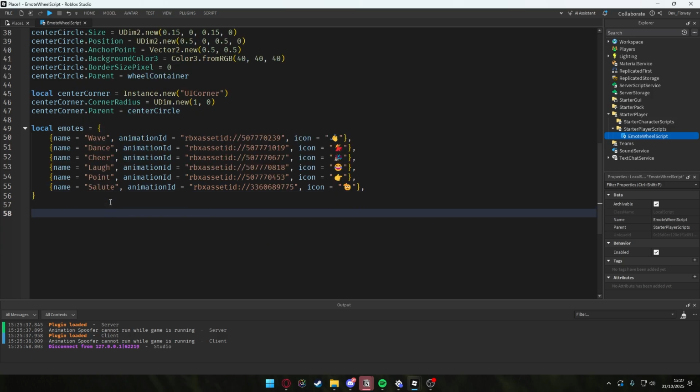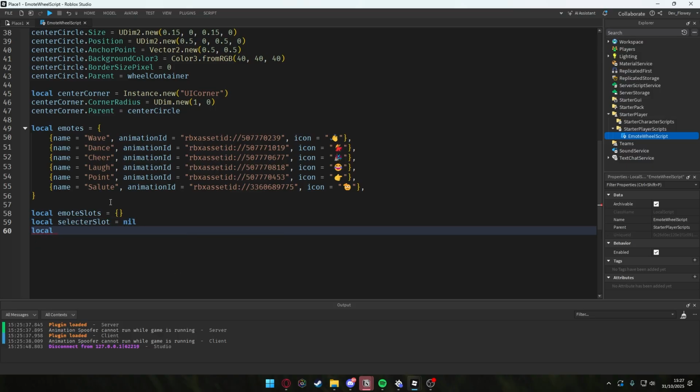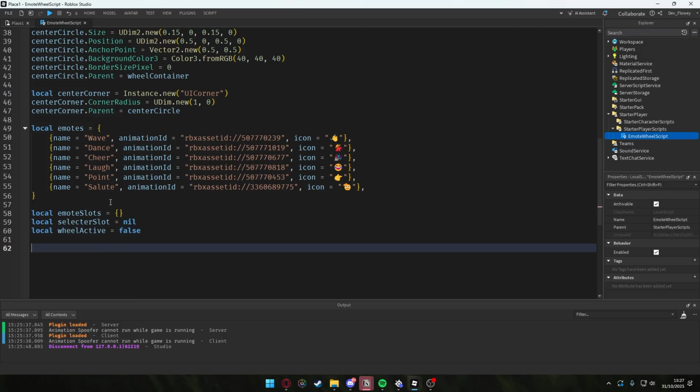Then of course after this we're going to make local emote slots, which will be just empty brackets. Just leave it empty. Then local selected slot equals nil. Then local wheel active equals false as well. And after this we're going to make our create emote icons. So local function create emote icon, which will take parent, emote.